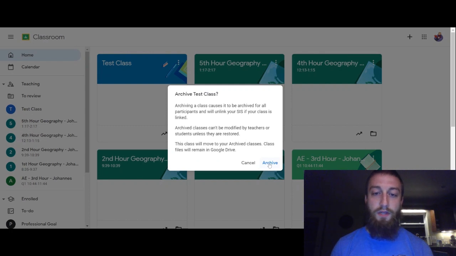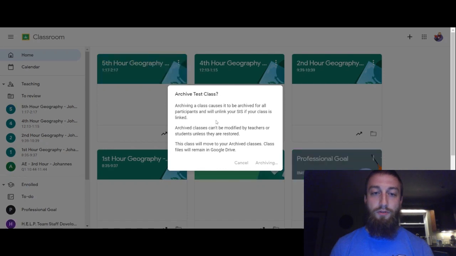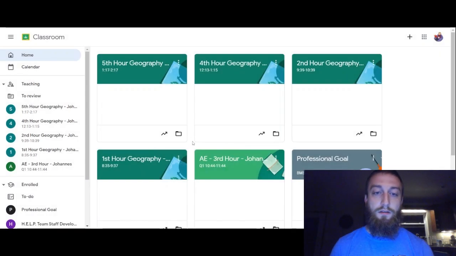Now, the important thing to remember is when you archive a classroom, you are not permanently deleting it. You're just taking it off of your active page. So I'm going to archive that class. Now, let's say I'm teaching that class again next year and I want to pull it back out so I can reuse that same material and see what I did last year.